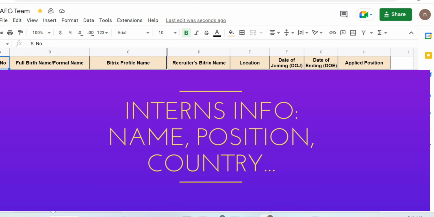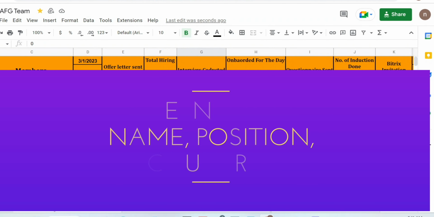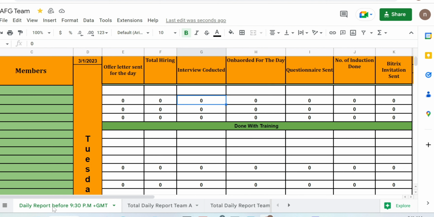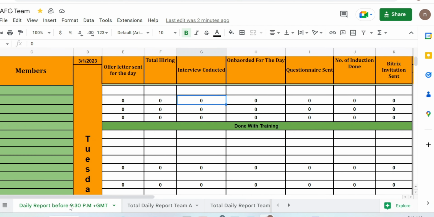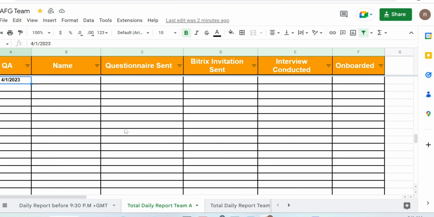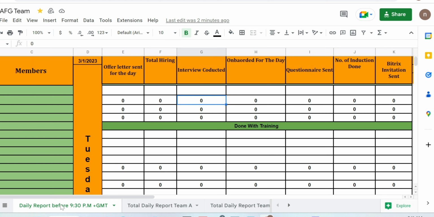So mainly you have to be taking care of the first two sheets, which is this one, daily report before 9:30 p.m. and the total daily report. You should be taking care of these two each and every day. So keep this in mind. Only the first two sheets are important, as you would be updating your daily report over here and within the total daily report in the second sheet. So these two sheets are very much important, and it's very much easy.